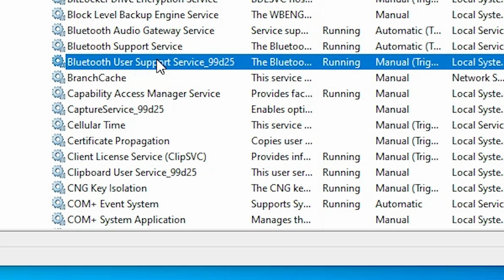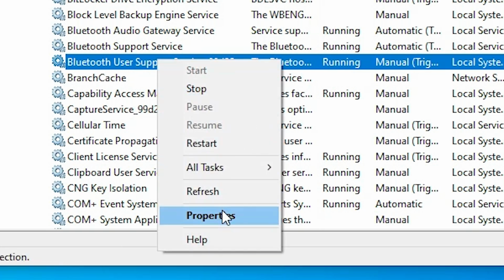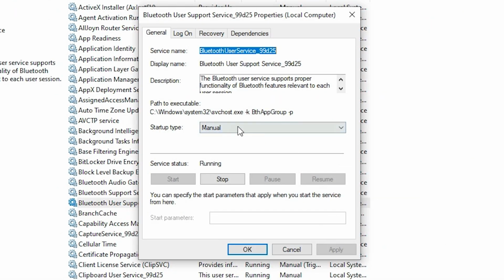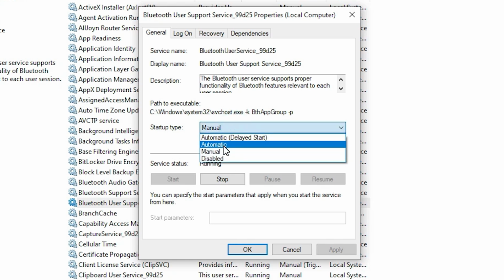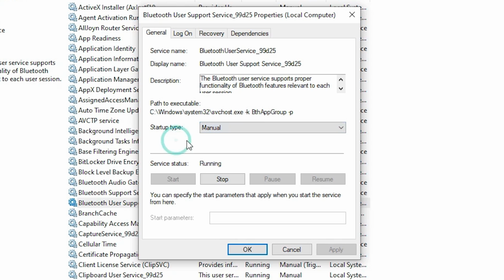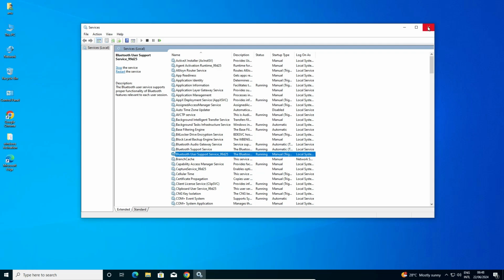Last is the Bluetooth user support, right click on it, click on the properties. If it's manual and running, then it is okay. If you want to set automatic, then set automatic and click on apply and OK. I go with the manual and running, click on OK and close it.